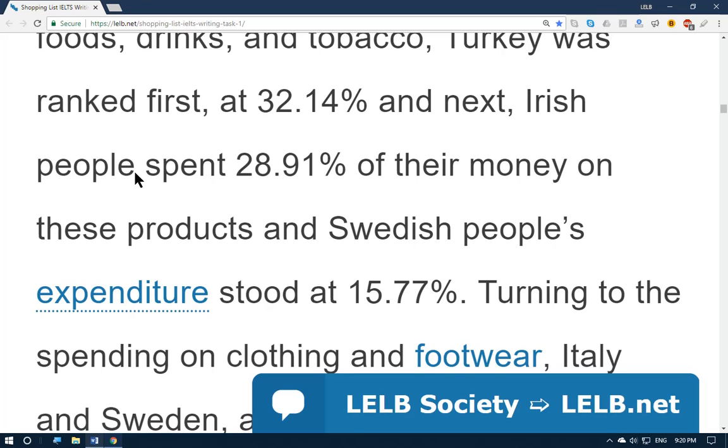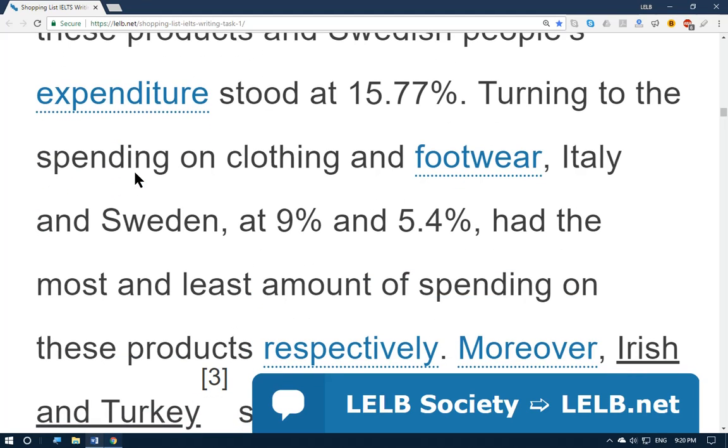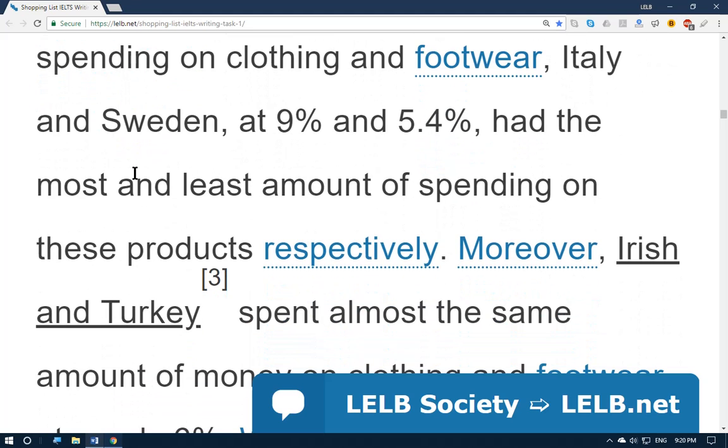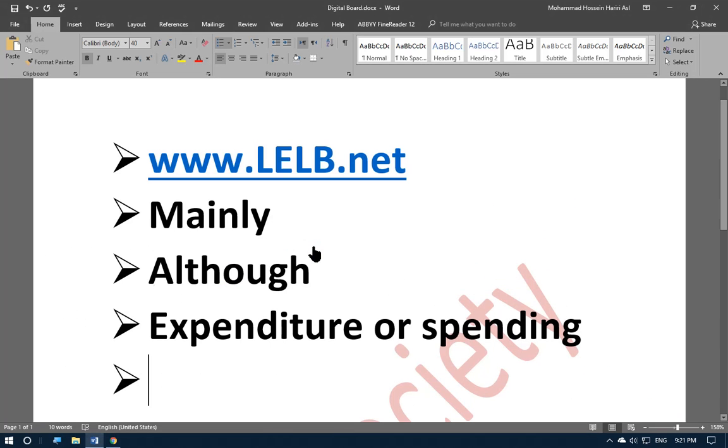Okay, turning to the spending on clothing and footwear, Italy and Sweden at 9% and 5.4% had the most and least amount of spending on these products, respectively. Respectively is a good adverb here, in the same order as the things you have just mentioned. Respectively means in order.